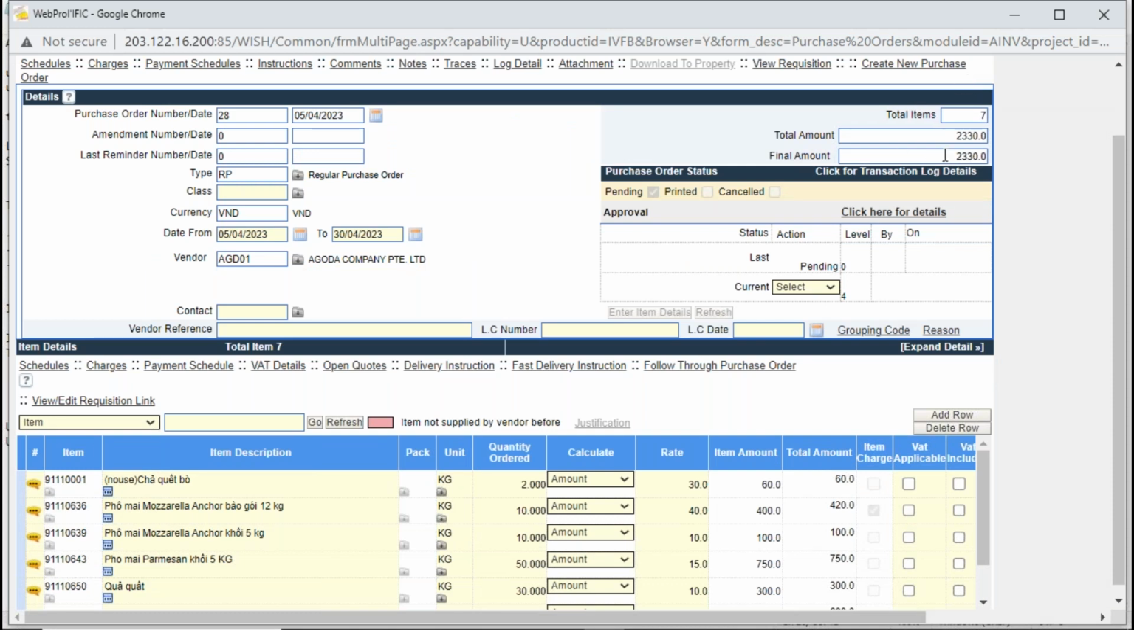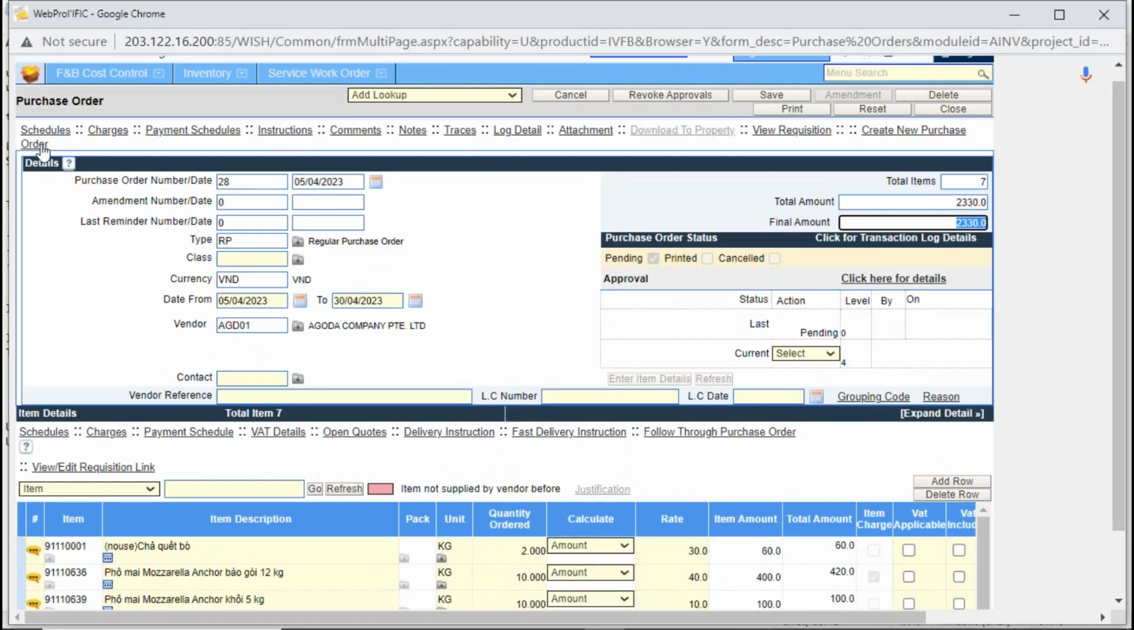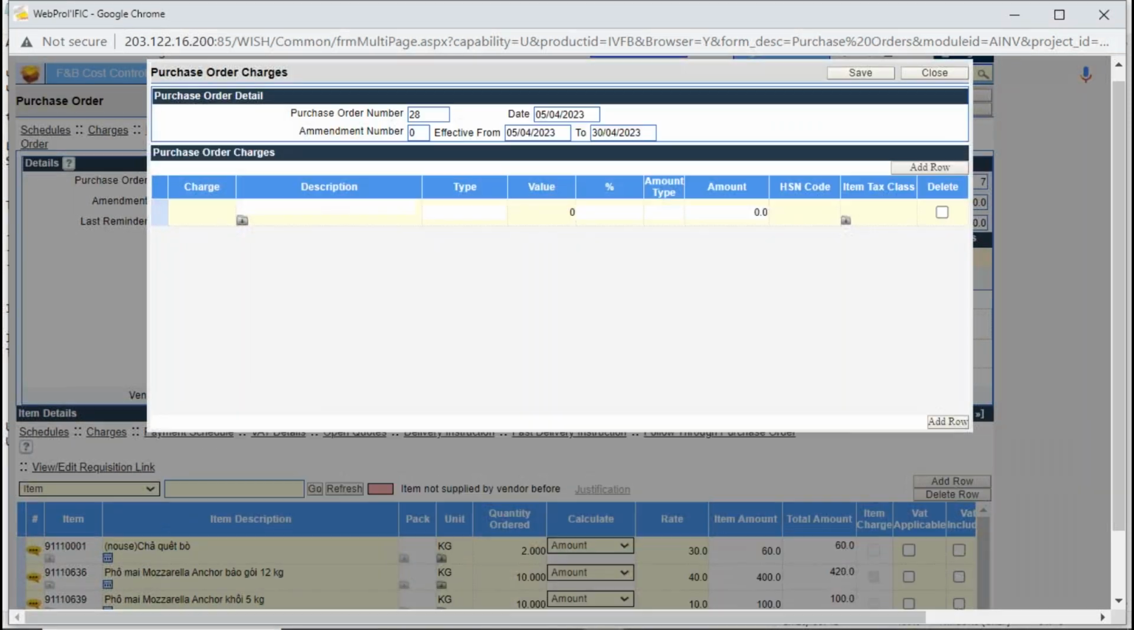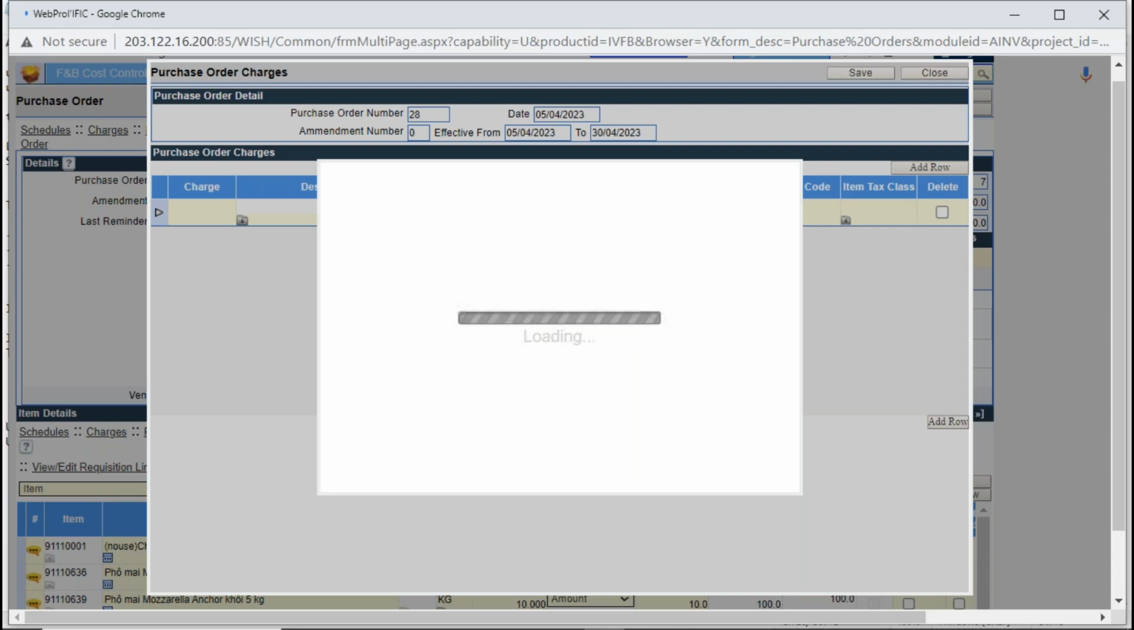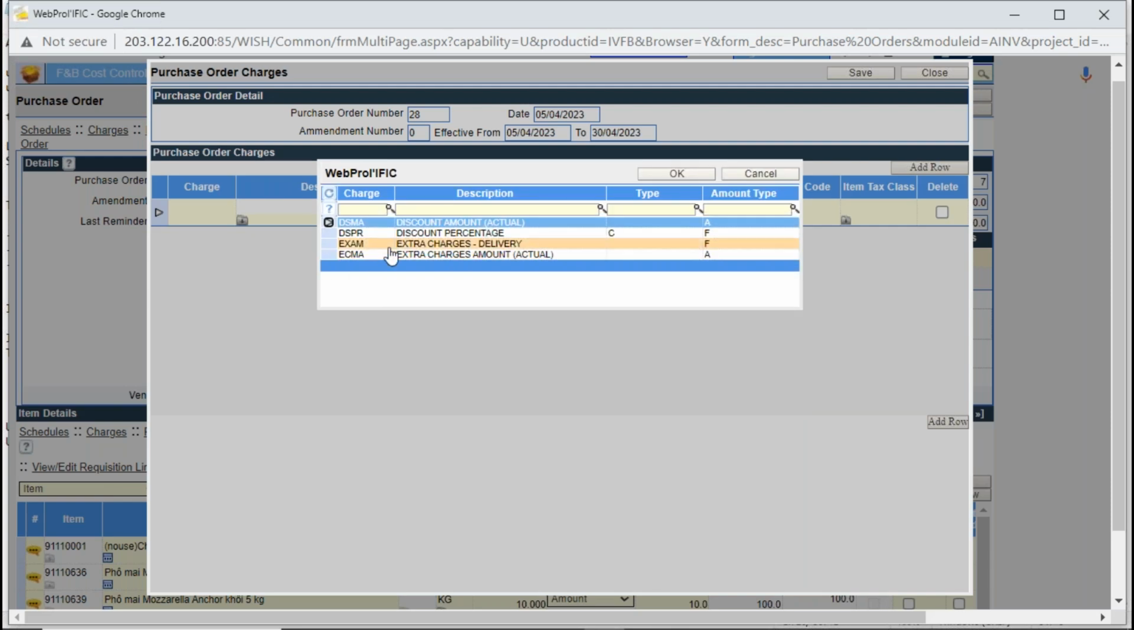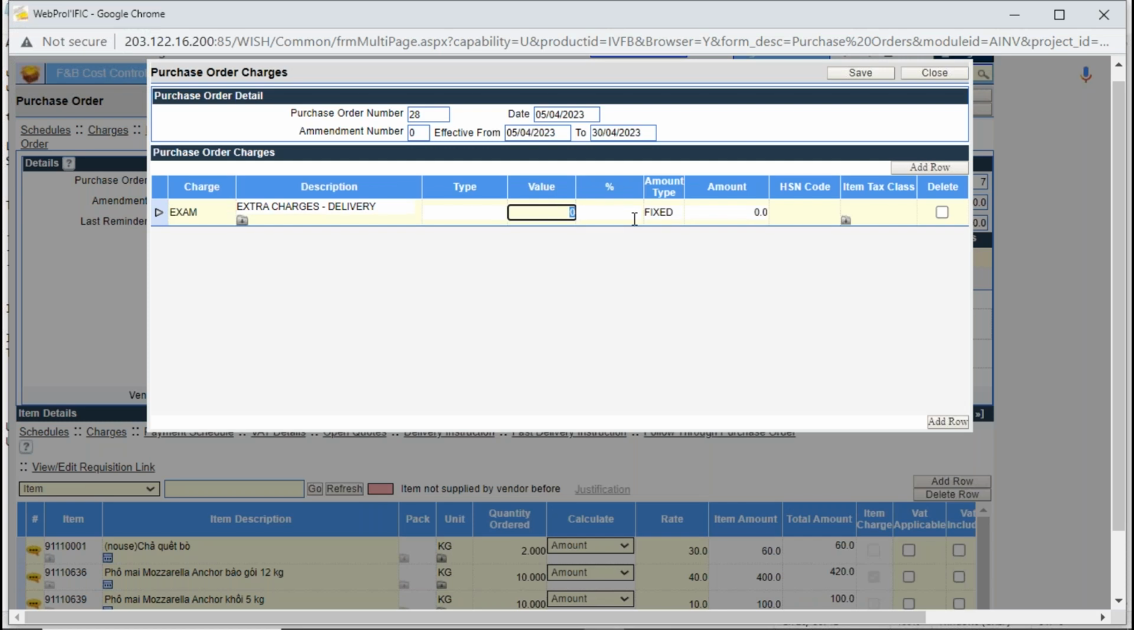If the charge is to be applicable on the total amount of the purchase order, which is the final amount of the purchase order, that could be a transportation charge, I will choose the link from the top, which is the charges link available at the top. So I click charges here. Now here I will apply, say, extra charges delivery maybe.